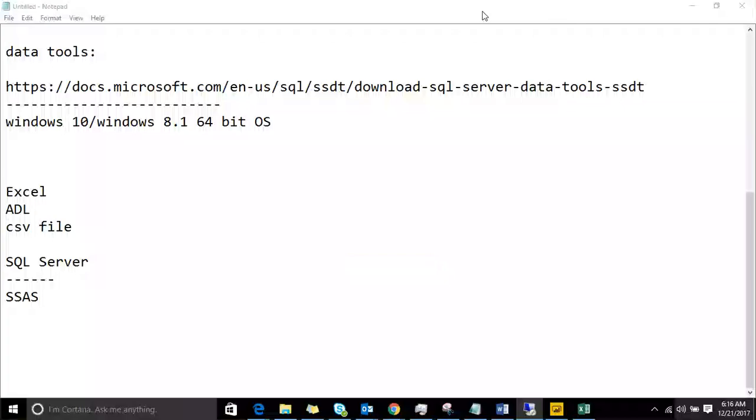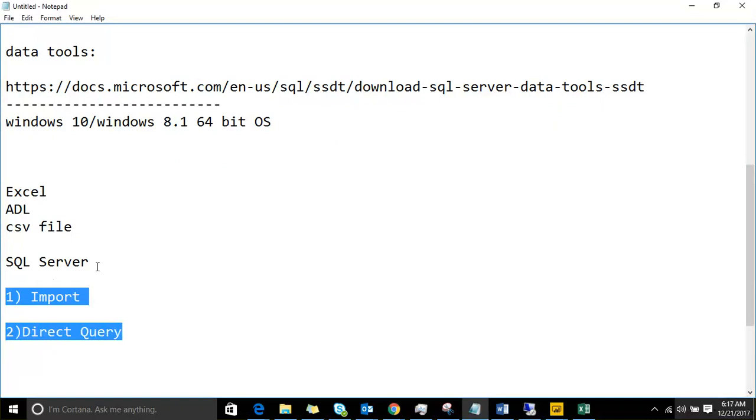Connecting with SQL Server. Whenever you are connecting with SQL Server, you have 2 options. One is import, second one is direct query. Why do you have import and direct query options? Power BI has limitations.